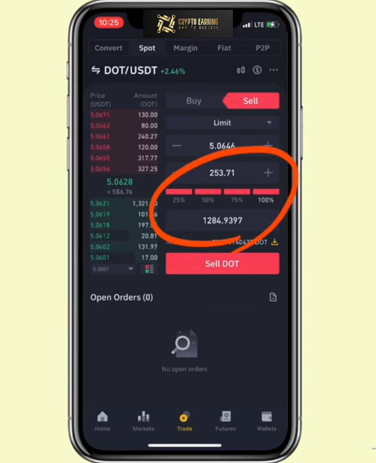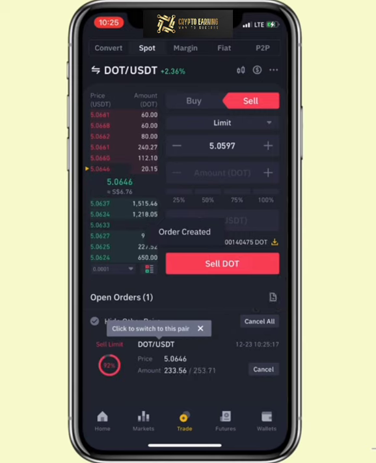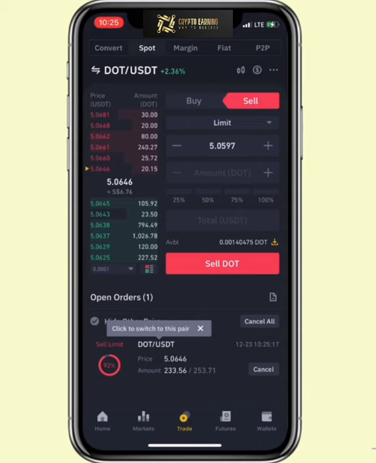This section indicates how much you get per token. On my end, I'll sell my DOT for 5.0646 per token. Once confirmed, tap on Sell DOT. Below will be the status of your trade, if how much you have sold it. Usually, Binance Exchange have high liquidity, so it will only take few seconds to get sold.